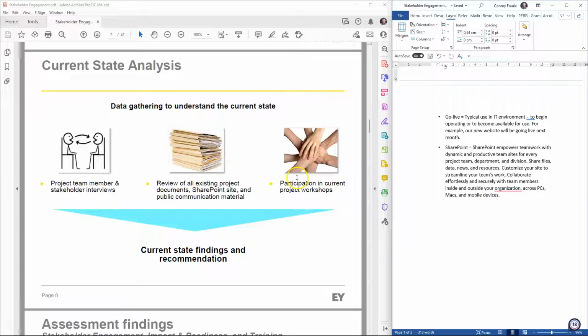And then the OD team also attended and participated in current project workshops. These workshops would be around the design of the system and so on. So the OD team decided to sit in those and also participate to get a good grasp of the concept, the project, and also how the people interact in these forums.